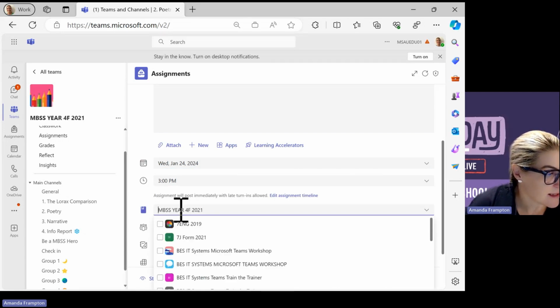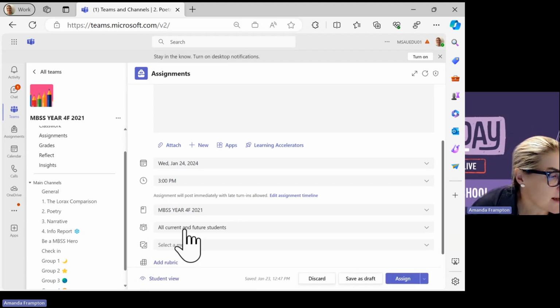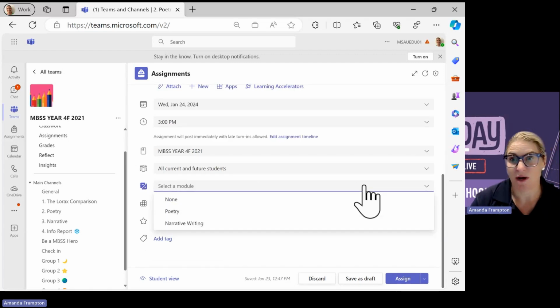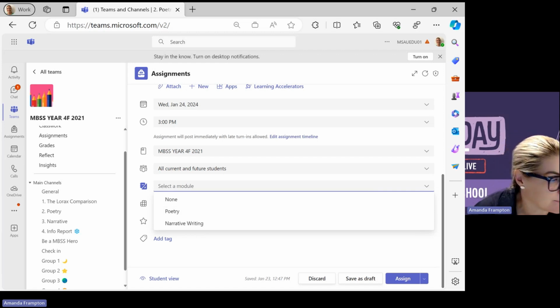I'm just going to do it to this class, but you can assign assignments to several classes, and if I reuse a class module, it will already do that for me as well. All current students, and you can actually select a module from here if I want to as well. So when I'm making an assignment, if I've already got a module set up, I can add an additional assignment to that module as well. Okay, so I won't do that now because I'm going to pretend I haven't got the module set up. All right, I'm going to do it again.